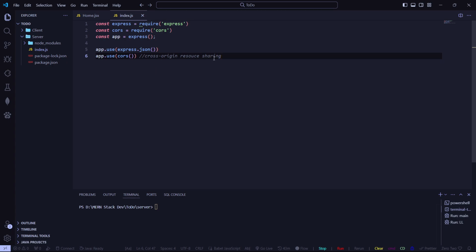So this will allow data from front end to back end and back end to front end as well. So if you do not include these cores, you may get security issues. Okay.